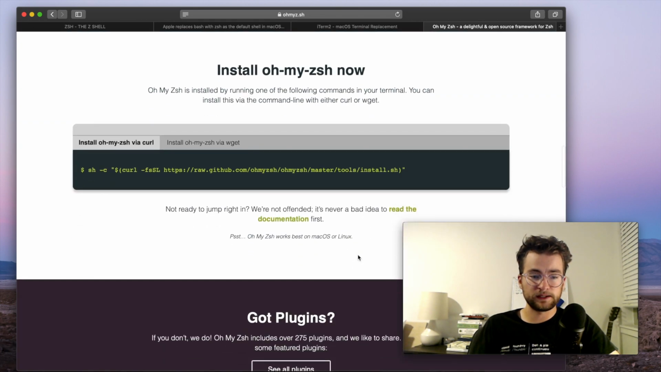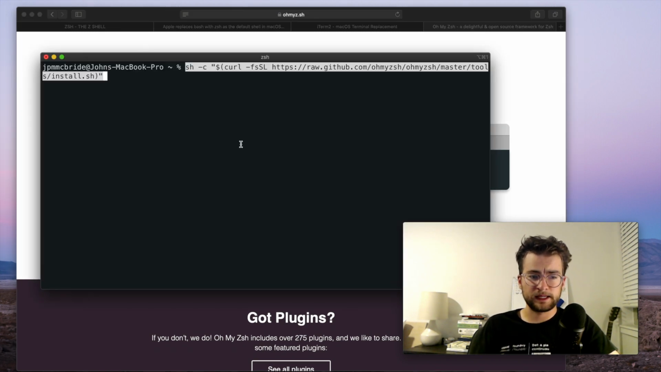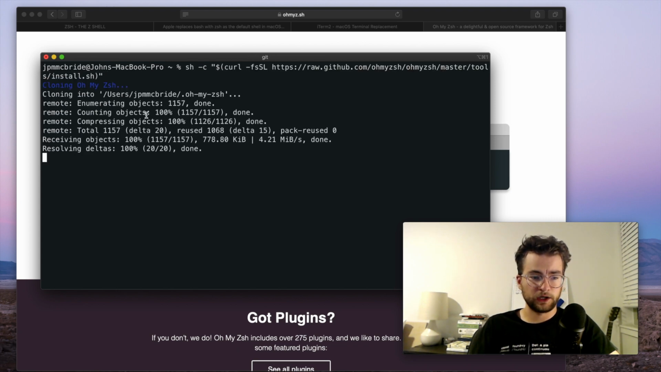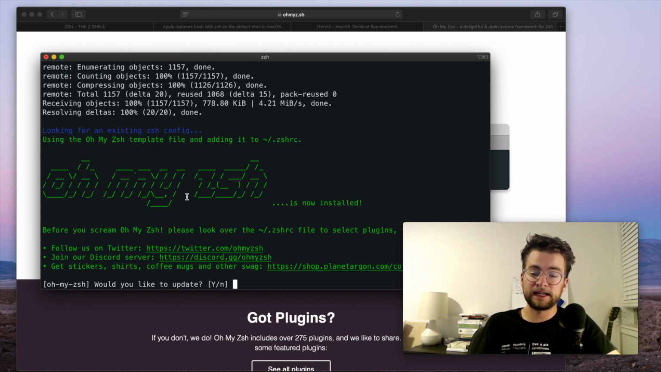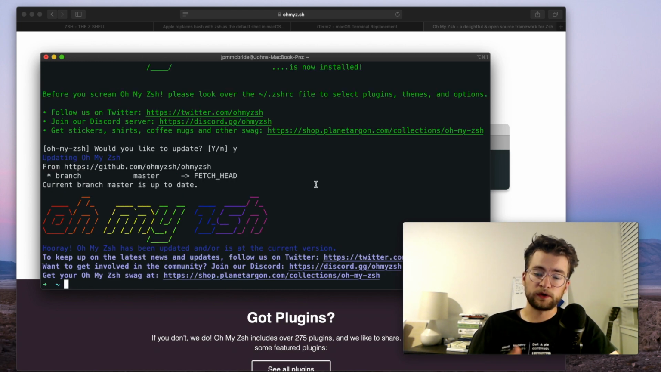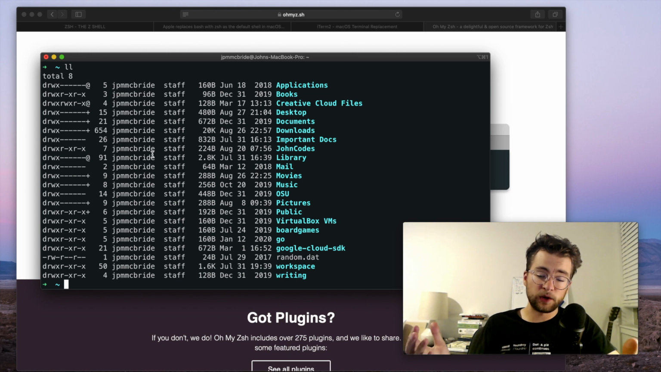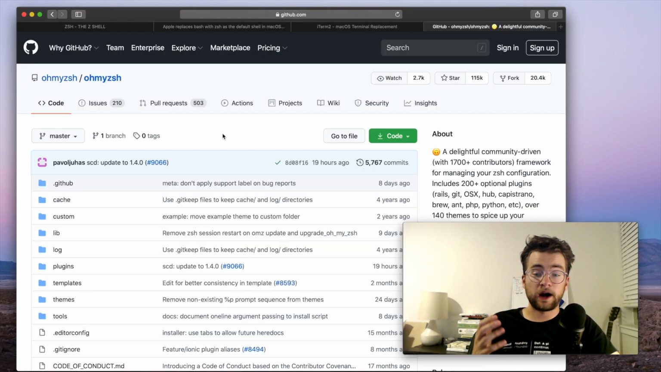We can click install Oh My Zsh here, and we see we have a command here. Let's copy this, come back over to our terminal, paste that in, and let it go. Now you'll want to follow the on-screen prompt here to get Oh My Zsh going. So I've gone through the on-screen prompt. I can see here now that my command line interface is different. And we've gotten all kinds of different things. We've gotten different aliases. So another one I like is LL, which is long list, and that gets loaded in directly from Oh My Zsh.